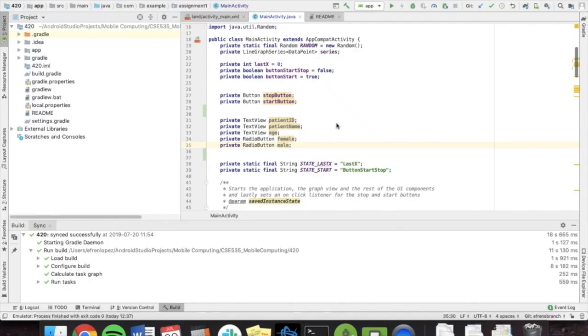My name is Efren Lopez Morales, and the UI elements that I coded and designed were the patient ID text view, patient name text view, age text view, female radio button, and male radio button. And so the functionality of these UI elements is still not implemented because we will do that in the assignment 2, I believe, as told by professor.